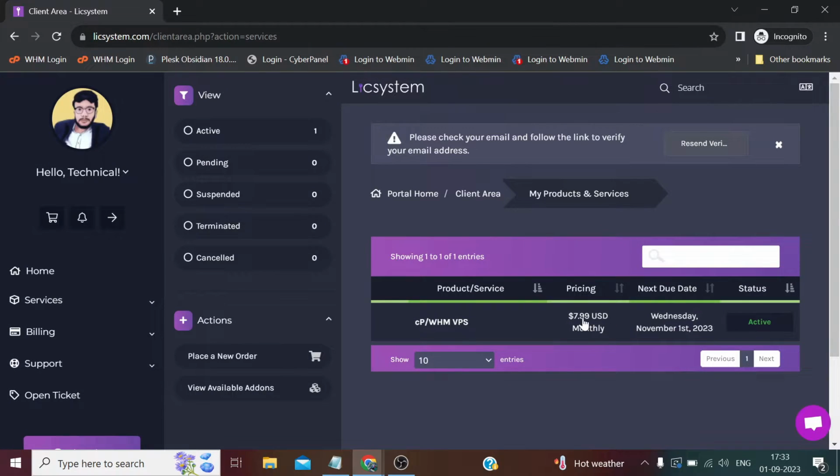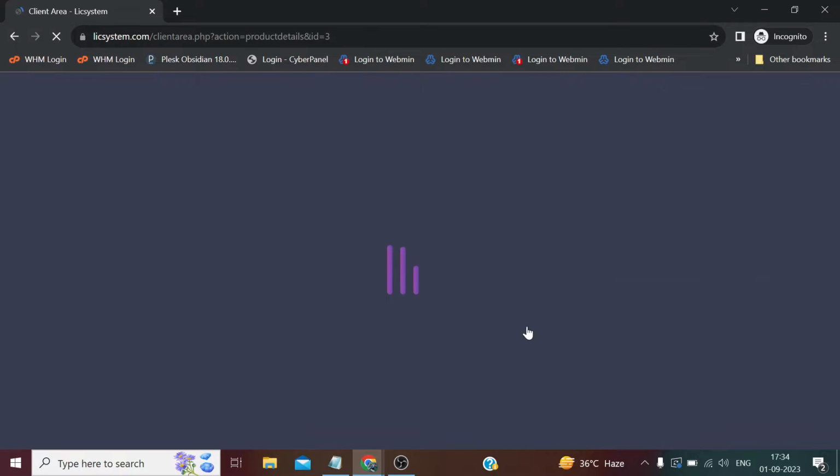and here I can see the service cPanel WHM for VPS, and you simply need to click on this active service, whatever you have. Now these are the commands. You will also receive the same commands by email, and the complete instruction guide which we need to follow to install this license on our server. So let me log into my server.